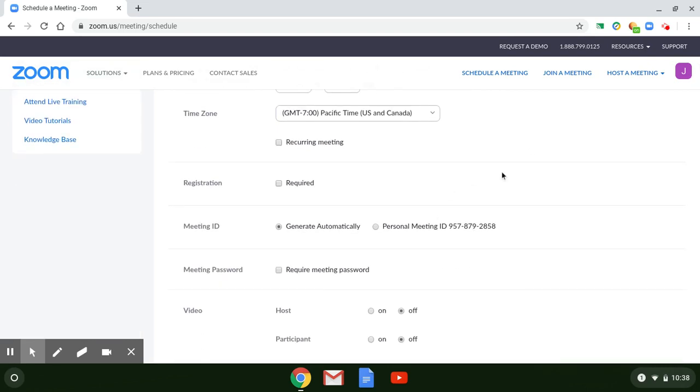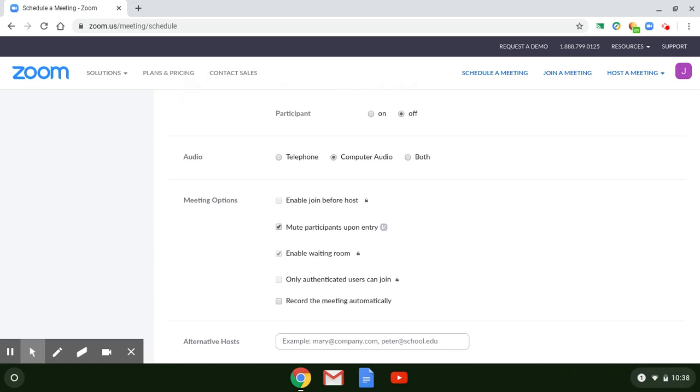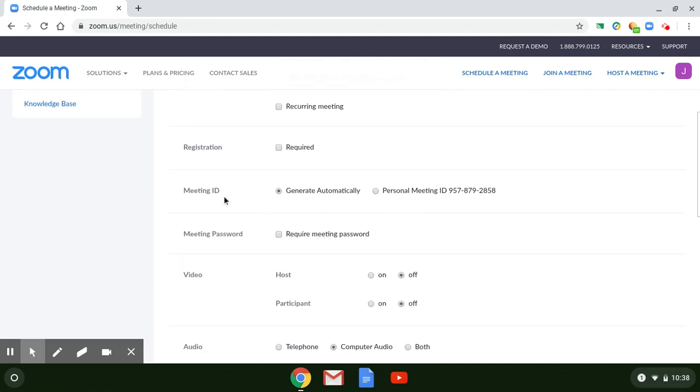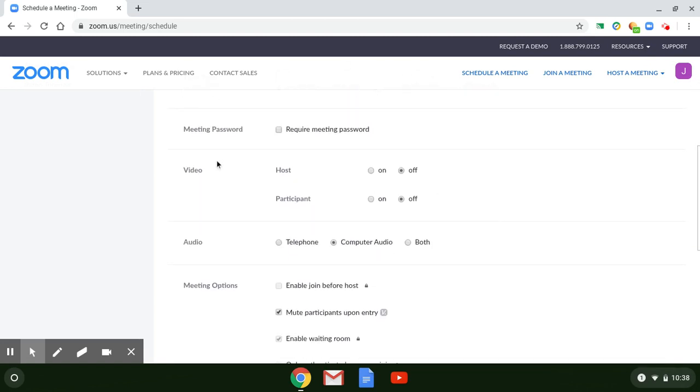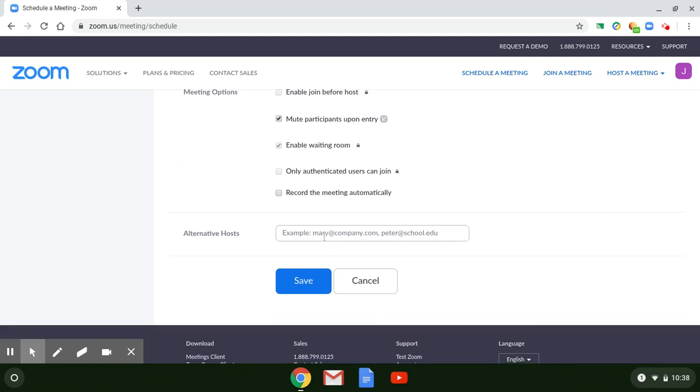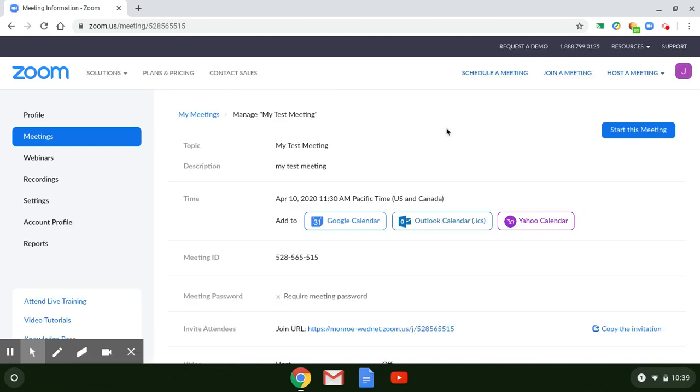Feel free to select any additional options that you feel are needed for your meeting. Some recommendations are to generate your meeting ID automatically, to have video off by default when users join the meeting, to mute the participants upon entry, enable waiting room, and add additional hosts if needed. At this point, we will select Save, and we have now created our meeting.